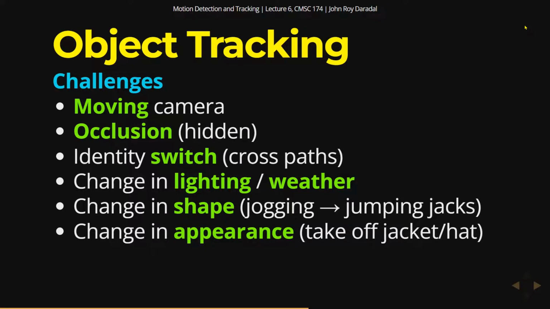Okay, so if a person takes off the jacket or the hat, then that also changes their appearance, right? So you notice how in movies, when there's a chase scene, like one person is chasing another, to be able to lose the person that is chasing you, you take off your hat or your jacket, and then supposedly that will make the person chasing you lose track of you. So similarly, the object tracker might also experience some sort of problems like that.